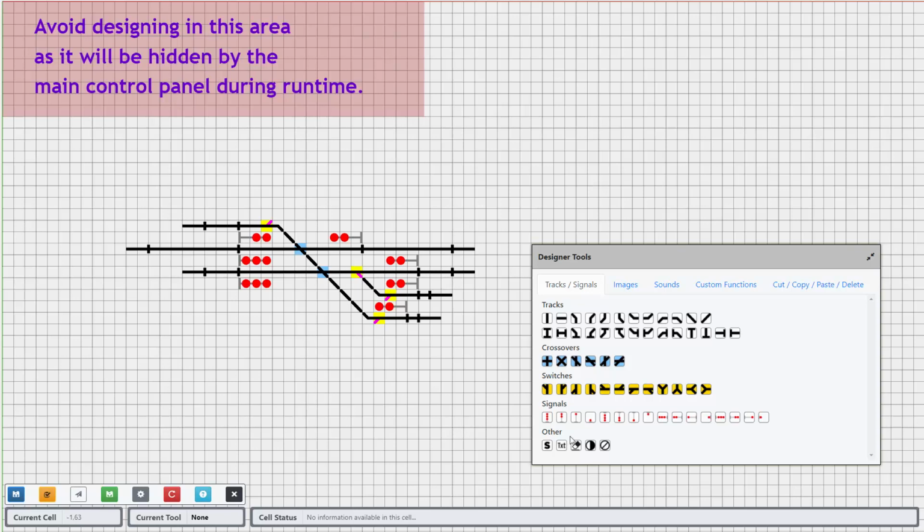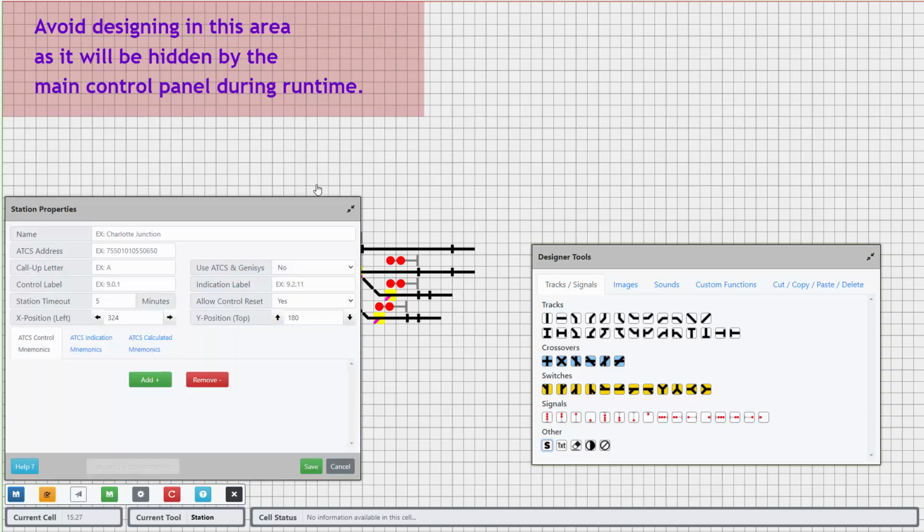So to create a station, use the Station tool on the Designer Tools window. After selecting this tool, click an open area inside the grid. The area you click is where the station name will be centered to in the layout. Once you have selected the area to place, the Station Properties window will open.